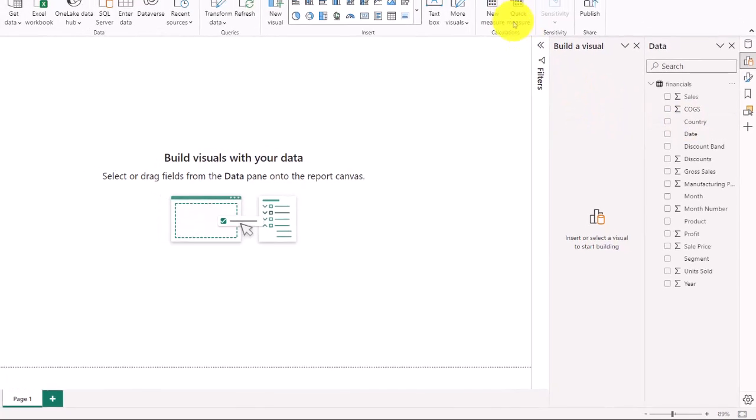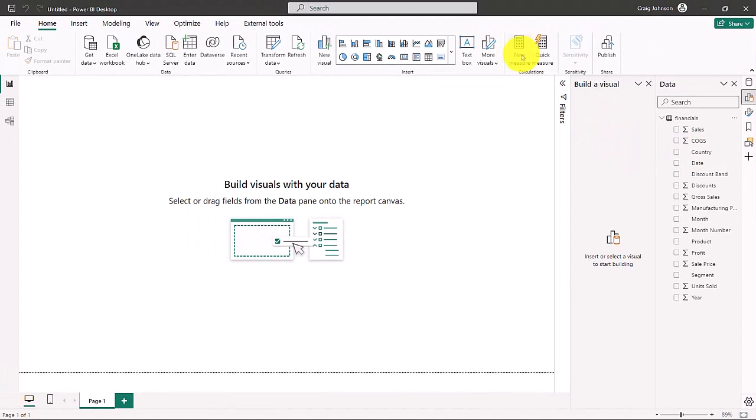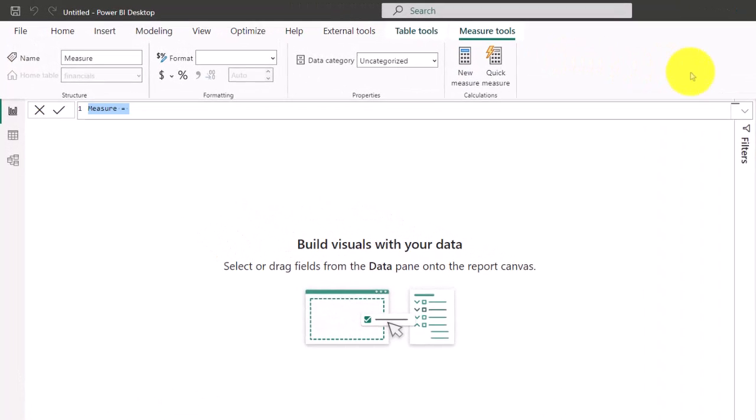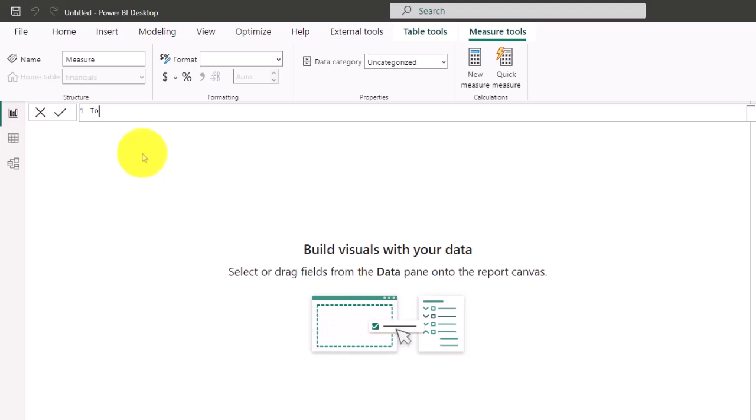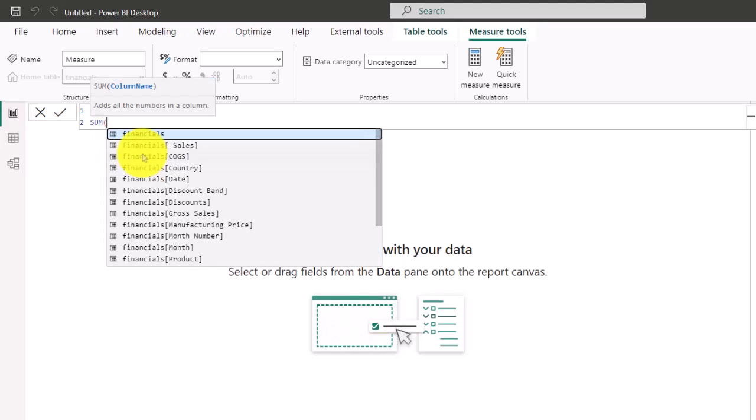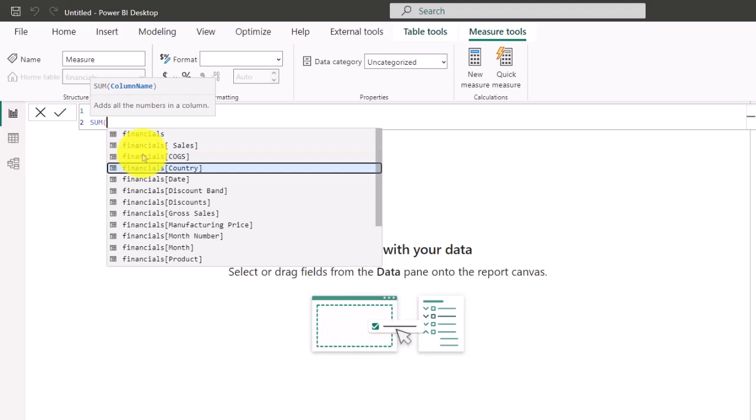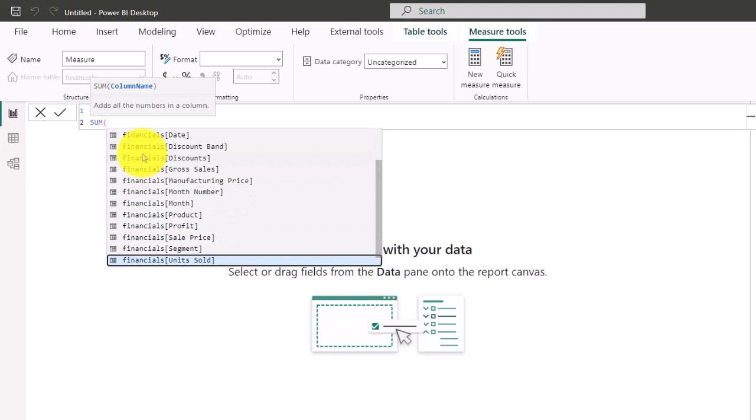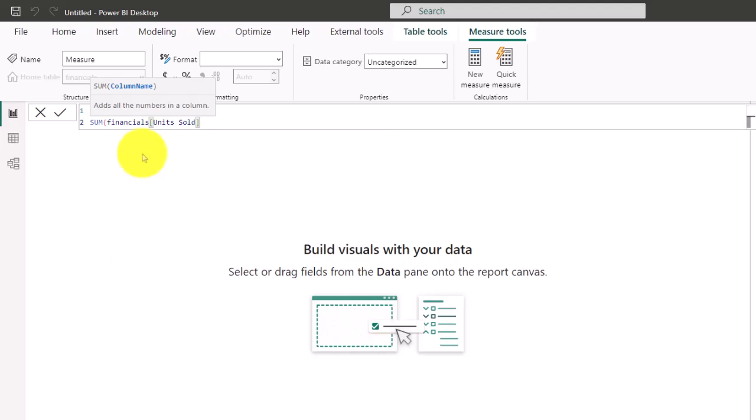The next thing we're going to do is create a new measure. We're going to create a new measure called total units sold. And this is called DAX. And what this is doing is writing an expression, which is basically a formula to create the total units sold. We're going to use it from the financials table. And the formula for this is the sum function. And we're going to use from the financials data, we're going to use the units sold. And we're going to use the right parentheses to close out that DAX formula.